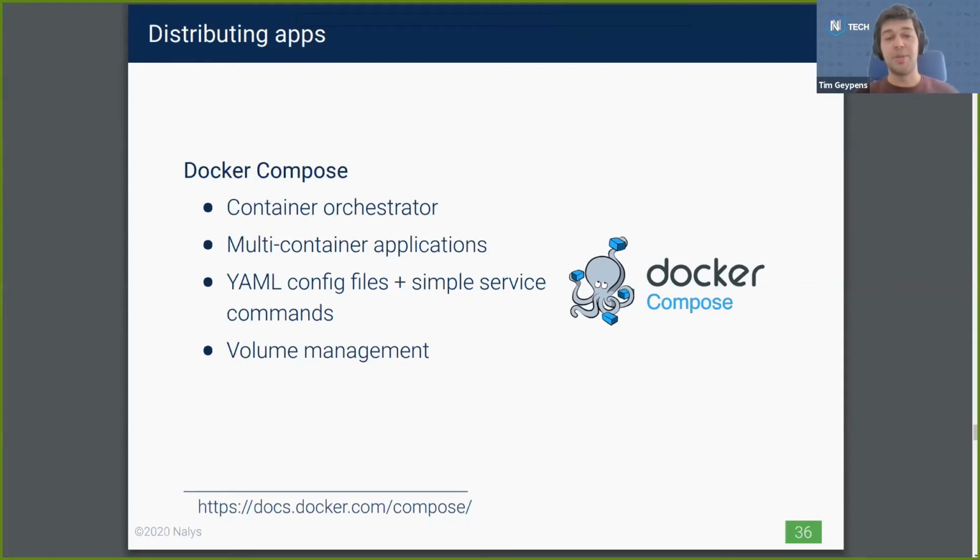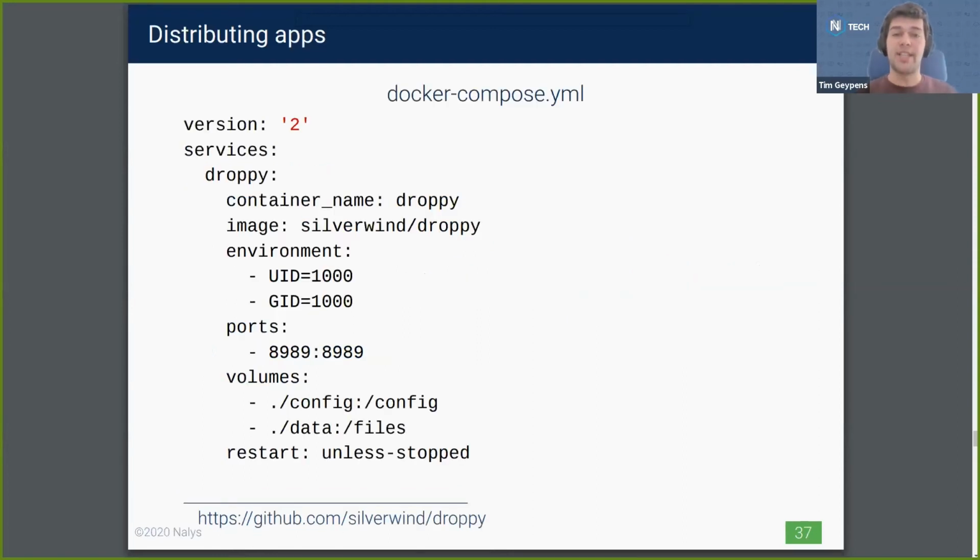How does Docker Compose work? Well, actually, it's very simple. We just need one YAML configuration file that will specify all of the containers that we want to run, all of the volumes that are needed, for example. And then there's a few very simple service commands that we can just execute if we want to start up our application. We have a small example of a Docker Compose YAML file.